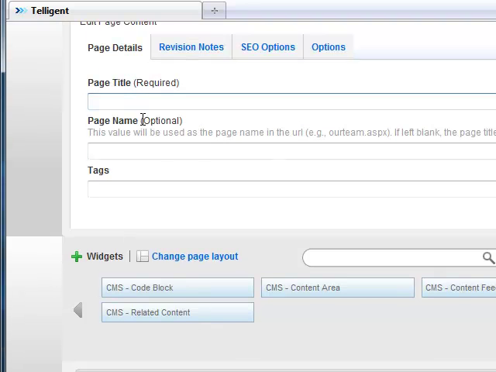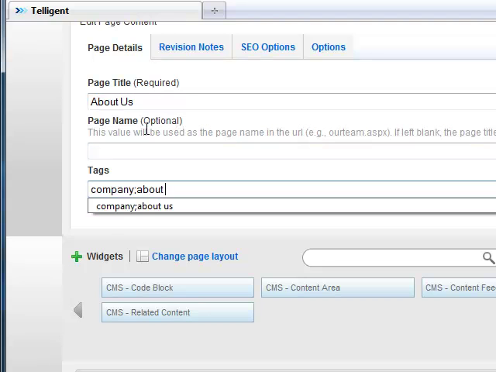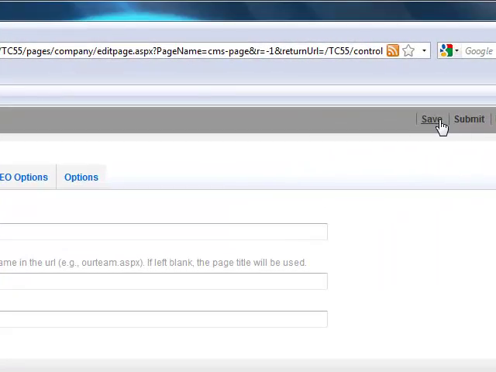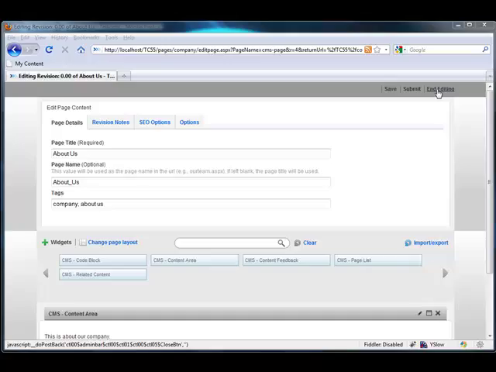Let's go ahead and give this page a title. We'll call it About Us. We'll leave the page name blank and just let it default, and we'll put in some tags. As an editor, I have the option to save my work if I'm not yet done and I want to pick it up later, or I can submit it for review. Let's go ahead and save it. And now that it's saved, I'll click End Editing.